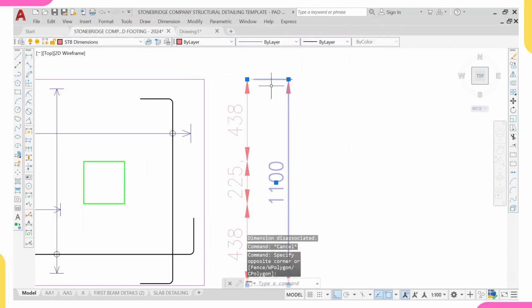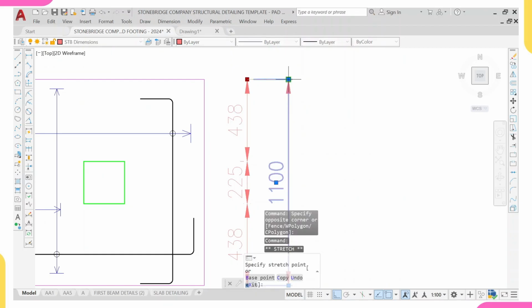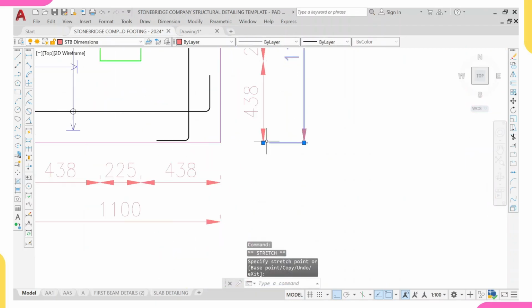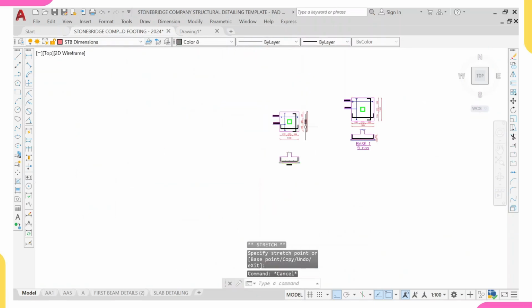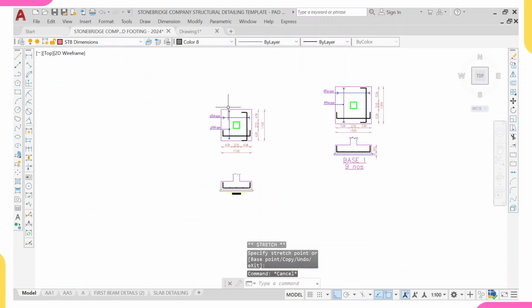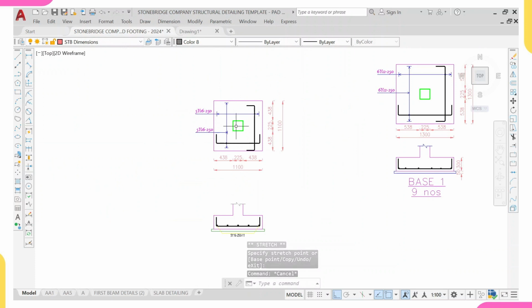I will escape, click on this, then take this one to this point, and also take this one to this point. So if you can see, we are through with everything here. If you print this thing now, your drawing will be readable.